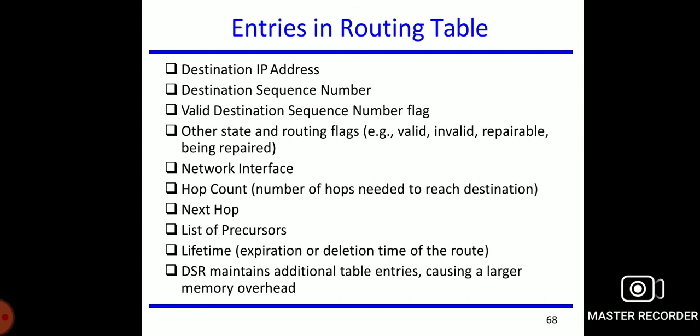And also the DSR, the dynamic source routing, maintains additional table entries, causing larger memory overheads. So today we discussed the AODV protocol. It is the ad hoc on-demand distance vector protocol.